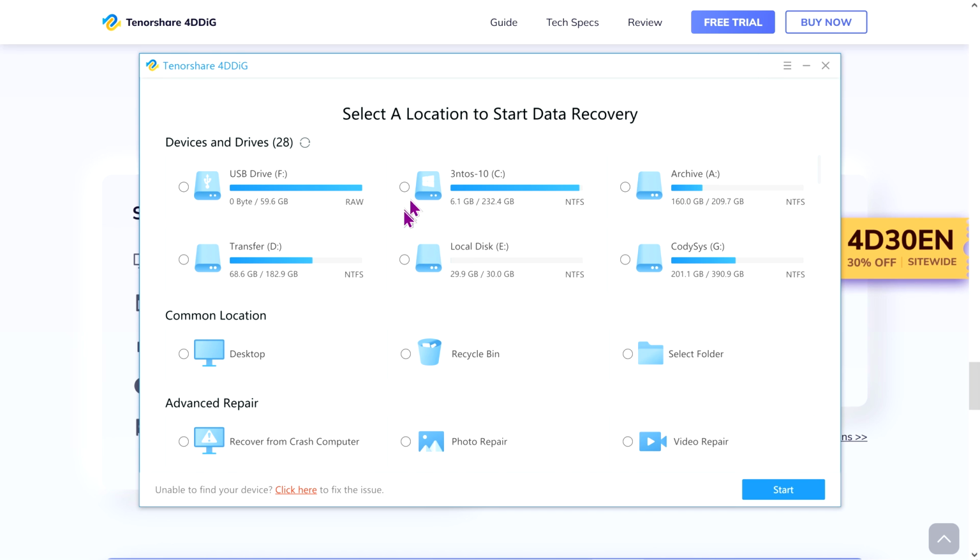You've got an option to recover from these different drives. You've got common locations like the desktop, the recycle bin, very useful one. And you can also go very directly to a specific folder. And there are some more advanced options down here.